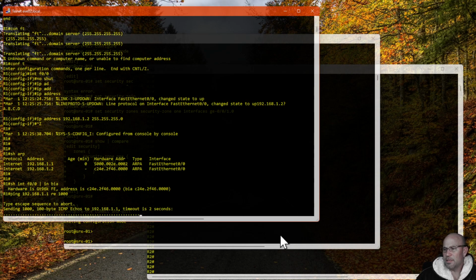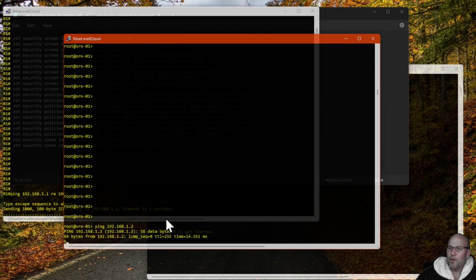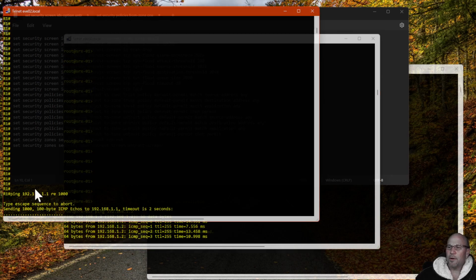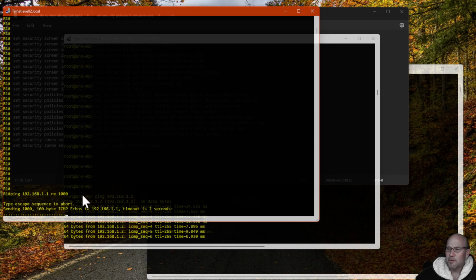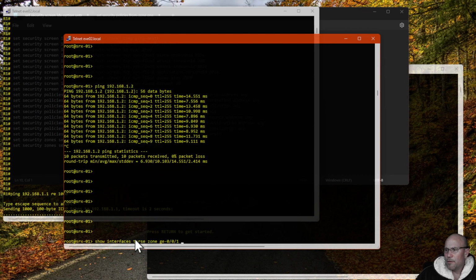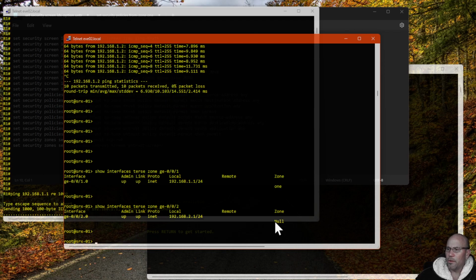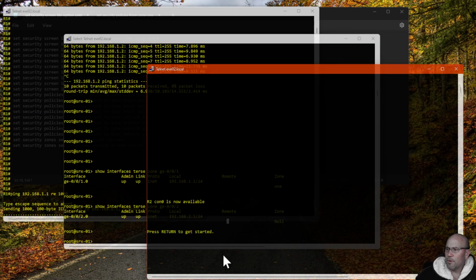And we are still not getting any ping capability yet. What we do see now is that the SRX can now ping router 1, but router 1 cannot ping the SRX. So this is pretty interesting. And we also see that port 1 is in zone 1 now, just as we've configured it, and port 2 is still null. So let's go over here and configure router 2.